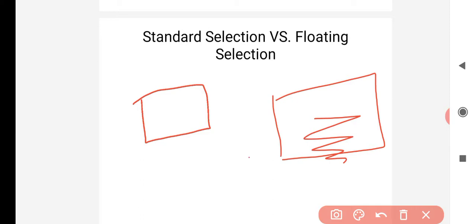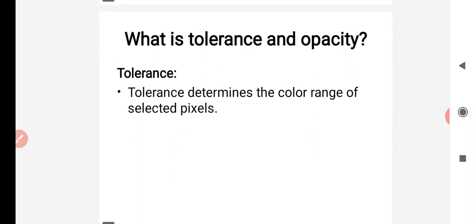In standard selection the background gets erased, and in floating selection the background remains as it is; the background is not erased. So this is the difference between standard selection and floating selection.